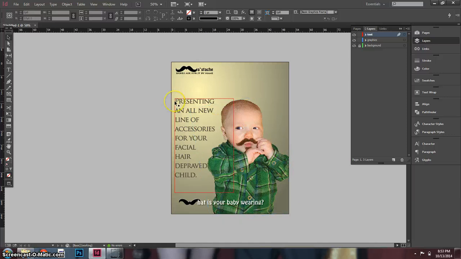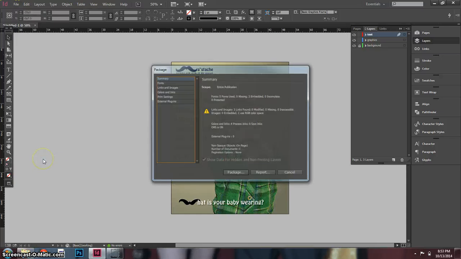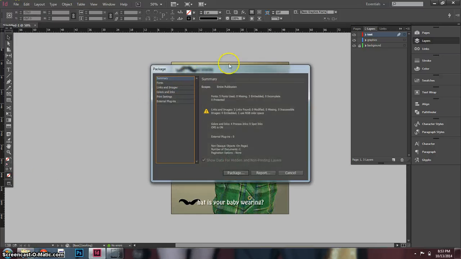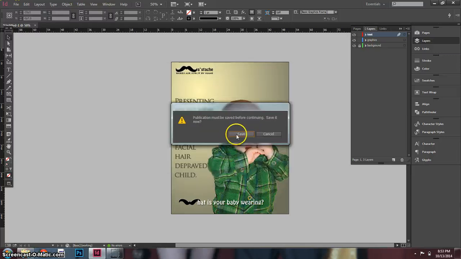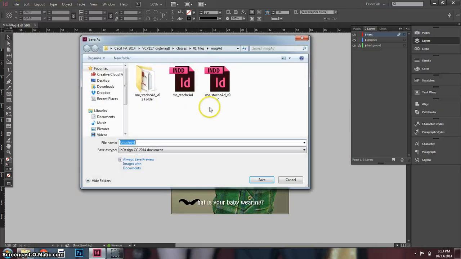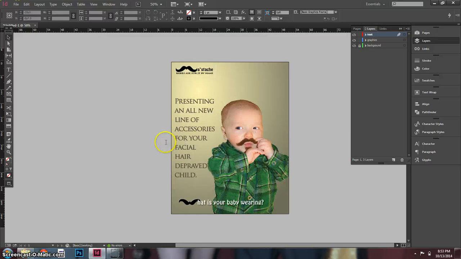So what we're going to do is we're going to go ahead and just package it. It's really easy. So you just go File and Package. It's going to give you all this stuff. It's all great and dandy. I'm not worried about anything in particular. I'm going to hit Package. Okay, got to save it. I didn't save it yet, so let's just do like a version 3.